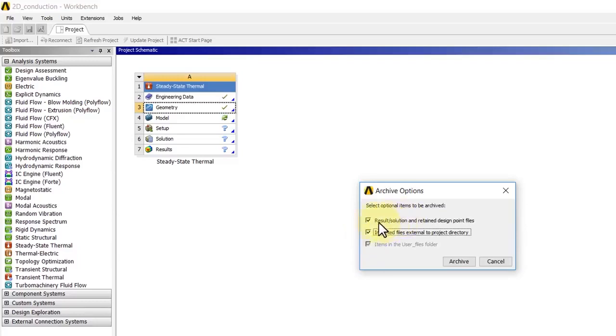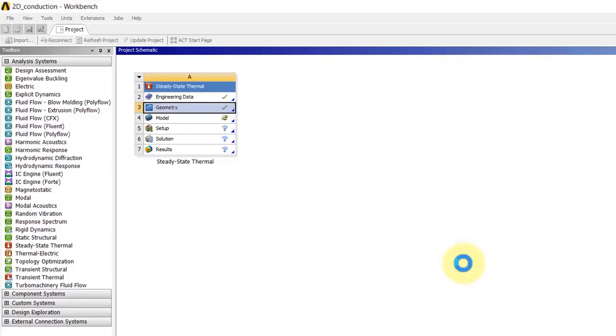Now, if you don't save the result, what happens is, when you retrieve the project, it'll say, hey, you have to regenerate the results, and you can do that just by right-clicking on solution in the finite element interface, the ANSYS Mechanical. So don't worry about that now. So I'll select both of those and I'll say archive.